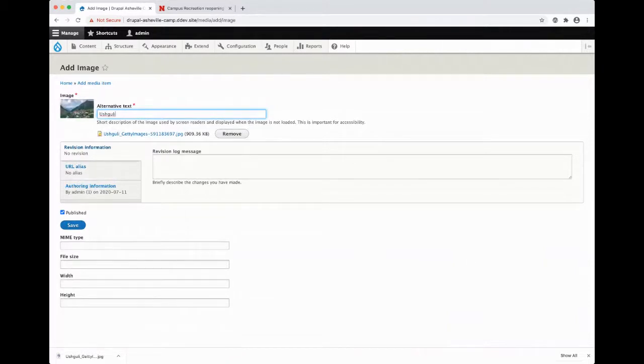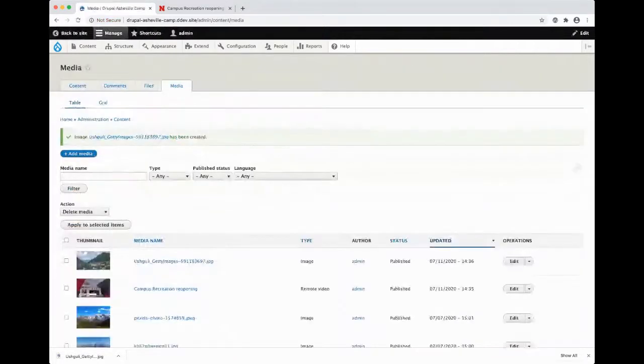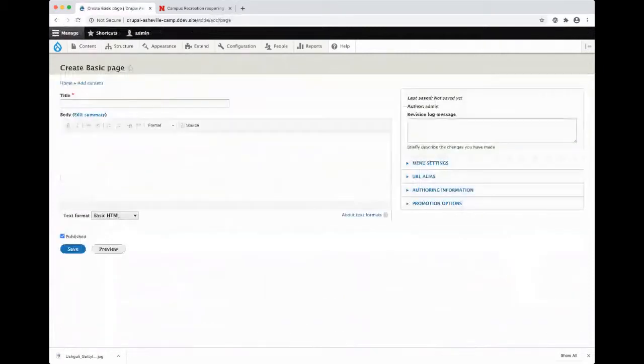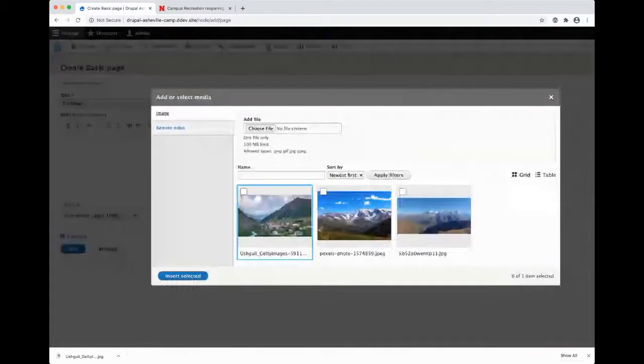So we have that, and we have to put the alternate text in. So now we've done that. If we want to insert it into content, let's go to a basic page. So this loads media library. So we can grab this image, we can insert it, and this is going to be that narrow responsive image style.